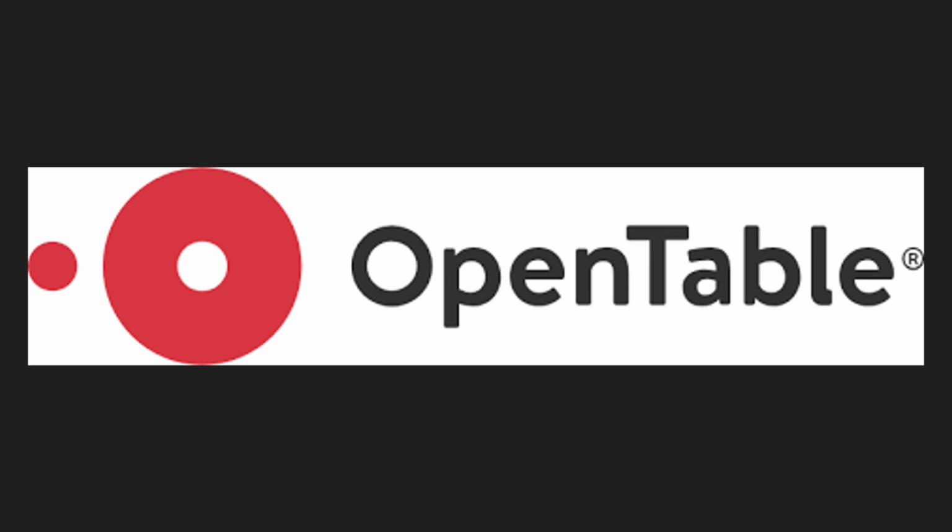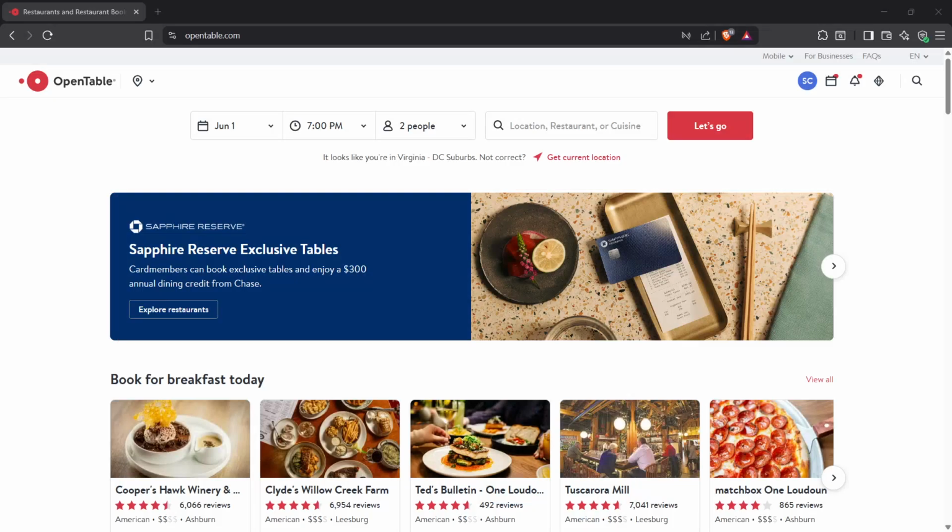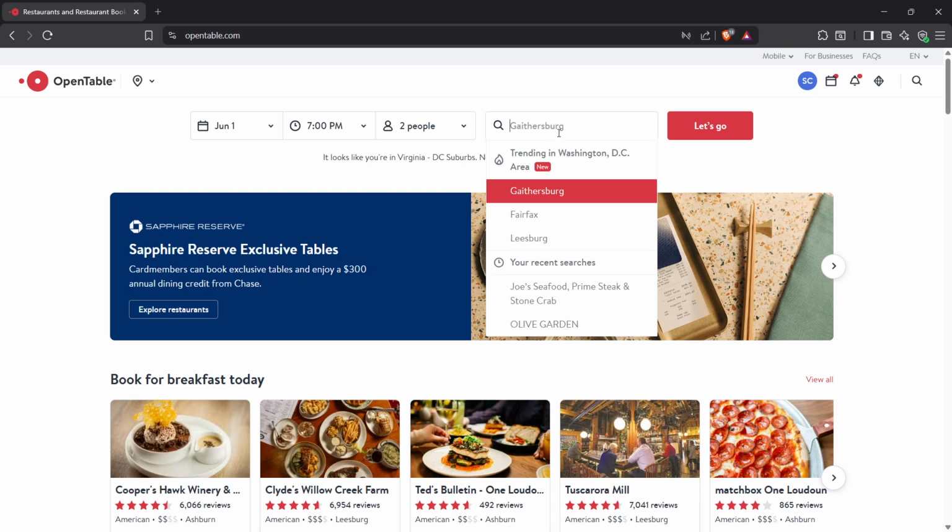To get started, open the OpenTable app on your phone or go to the OpenTable website in your browser. Once you're on the main screen, look for the search bar. This is where you'll begin finding the restaurant you want to book. You can type in the name of a specific restaurant if you already know where you'd like to go, or you can enter a location if you want to browse options in a certain area.